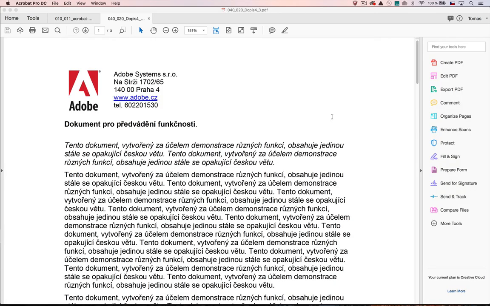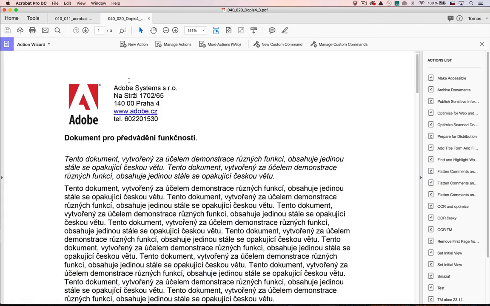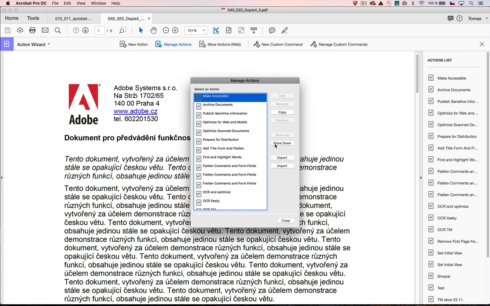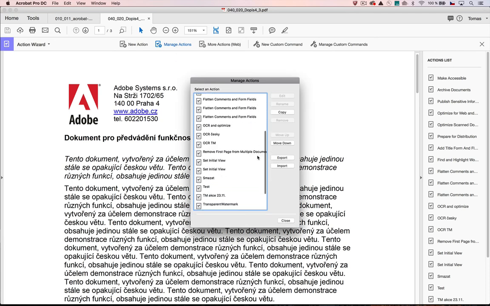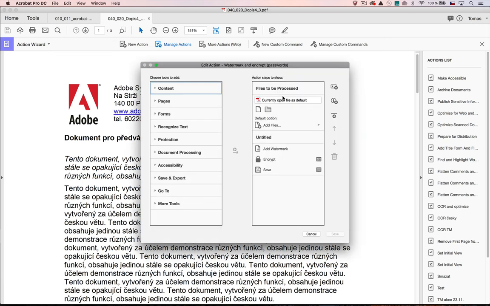Regarding security, there are also some more possibilities. Like, for example, we can create actions that will involve some of the security features. So I'll go to Tools and start the Action Wizard. I'll start managing actions. I'm not going to create a completely new action, but I'll just edit an existing action. We can have a look at what's happening with this action.